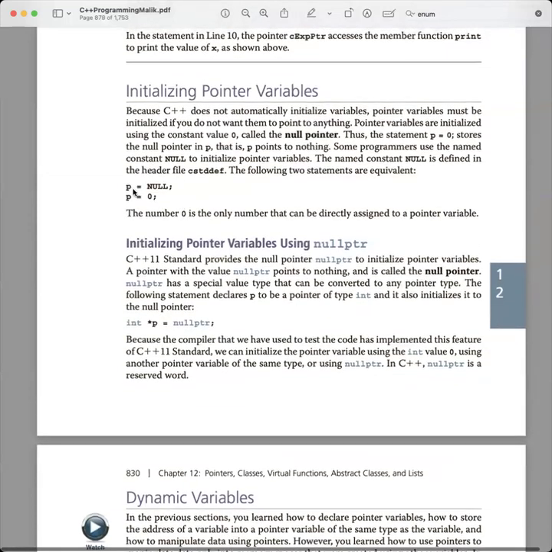If you want to initialize pointer values to something, so they are defined, you can just say the word null, or the word zero if you want. Okay, setting them equal to that, or you can initialize them with the null pointer. Okay.